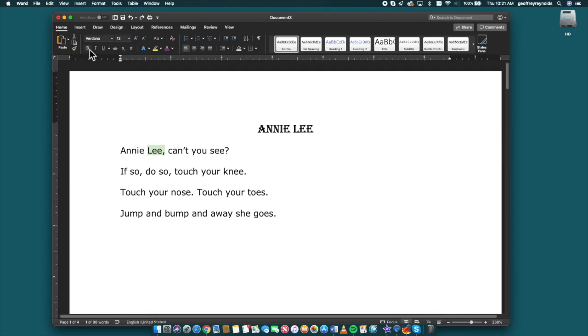And as soon as you hover your cursor over a button, if you're not sure what it does, the program tells you. Let's click bold. Let's do the same thing for si. And let's do the same thing for ni.